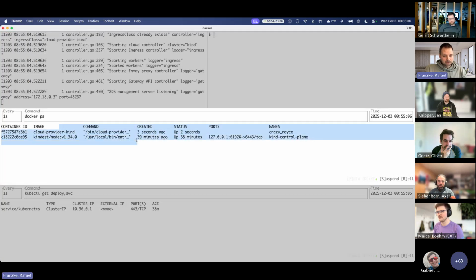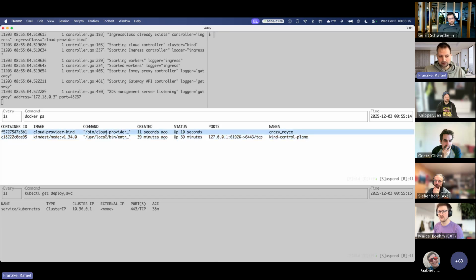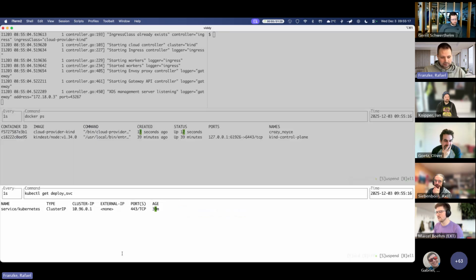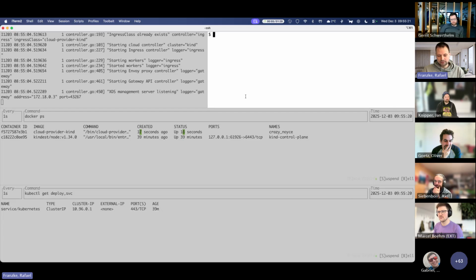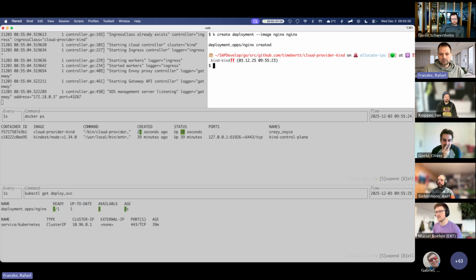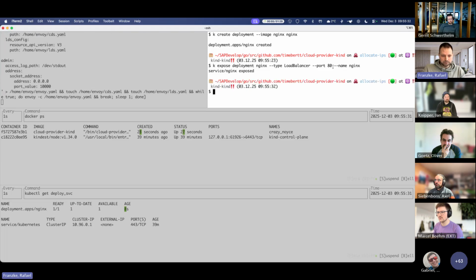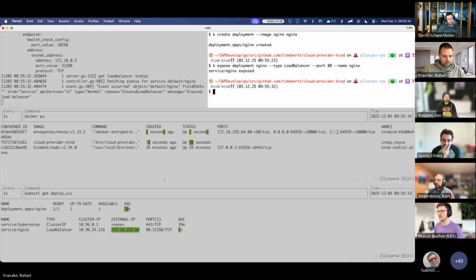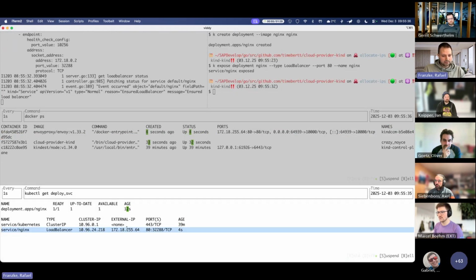We are watching the processes in the containers with docker ps. So we have our kindest node, our kind cluster, and there's this cloud provider kind. In the kind cluster, we currently have nothing. I will now deploy an NGINX, and afterwards, I will deploy a service. So I expose this NGINX as a load balancer with port 80. And what you can see here is the service.